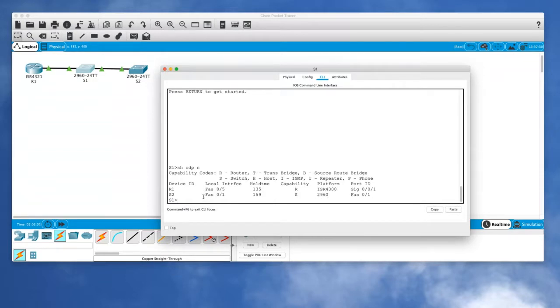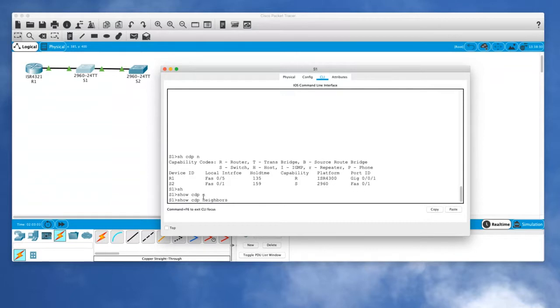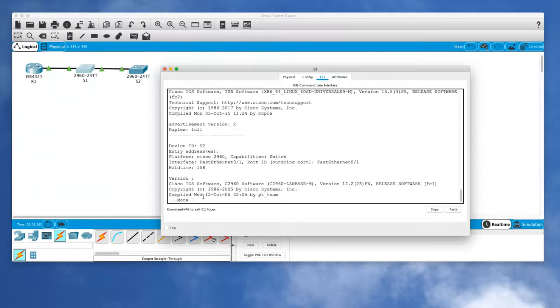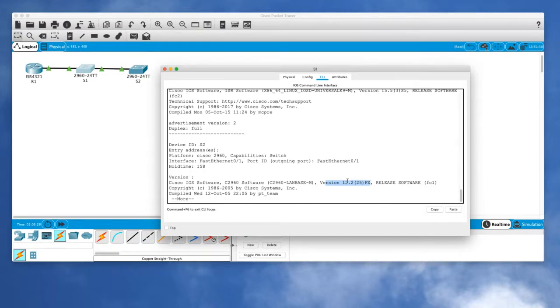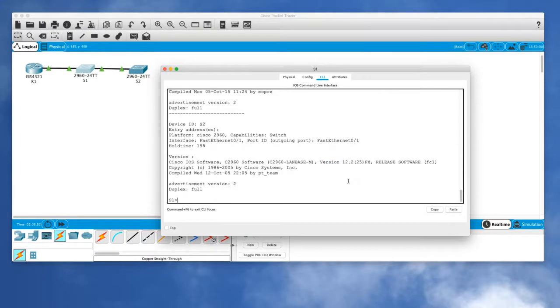Now I can type show CDP neighbor detail and get a lot more information. For example, I can see that switch 2 is running this particular version of the IOS software. It's running 12.2 of the software. Well, that would be useful information to a hacker. If it's an old version of the software, it has a vulnerability that he can break into. It's useful information to us legitimate authorized guys so we can check and see if it needs to be upgraded.